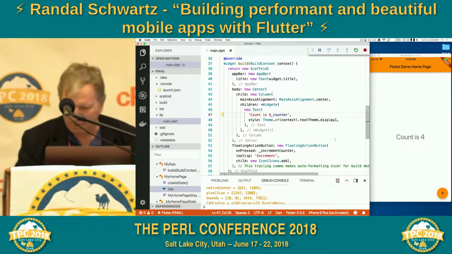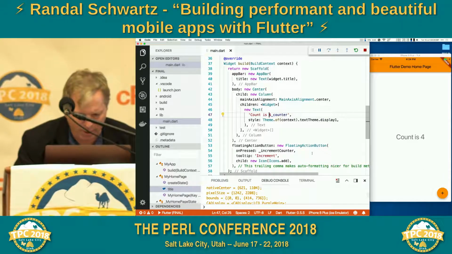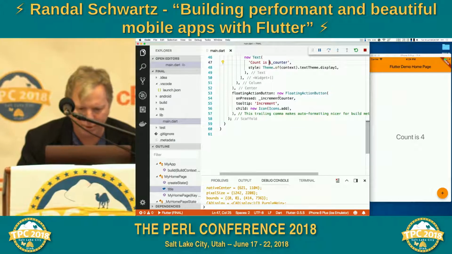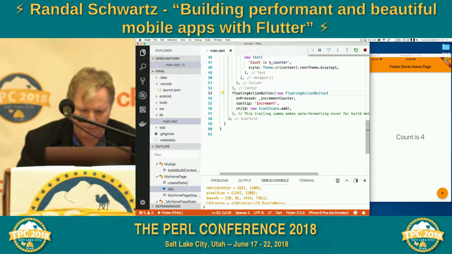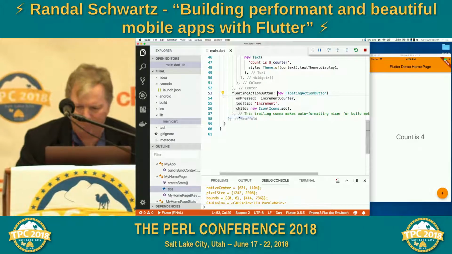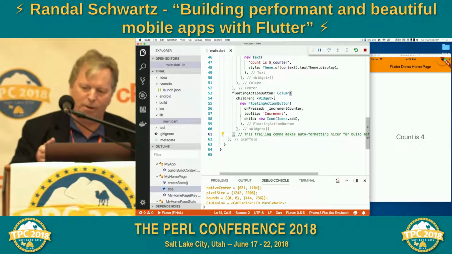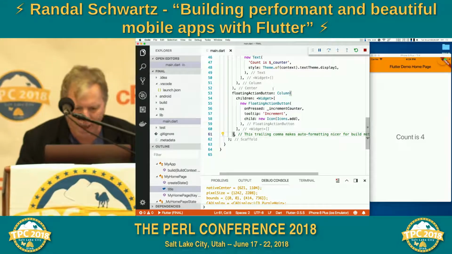No problem. I want to make a minus button over here, so I'm going to put this in a column. So we're going to go down here. We're going to take this floating action button, and we're going to use one of the helpers to say wrap this thing with a column. Save. Half a second later, oh, it's a column, but it defaults to the beginning of the column. I got to fix that.